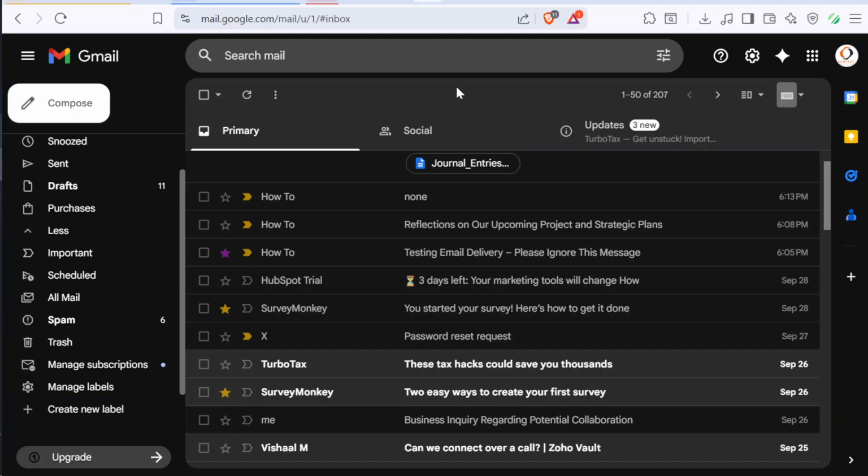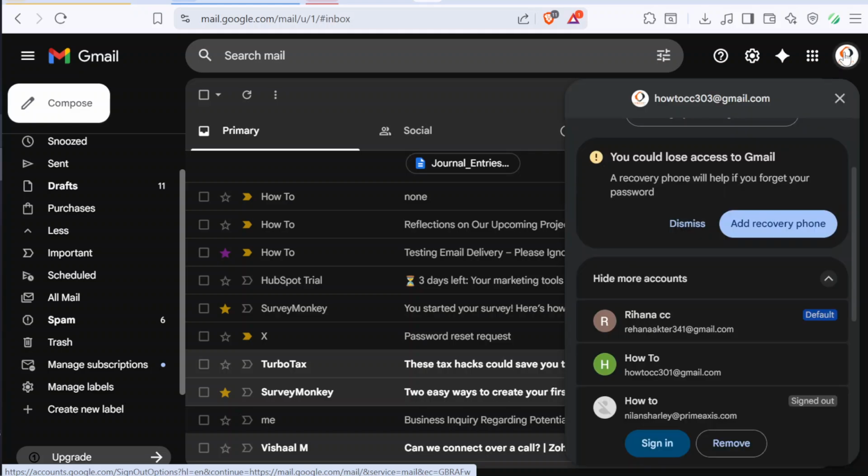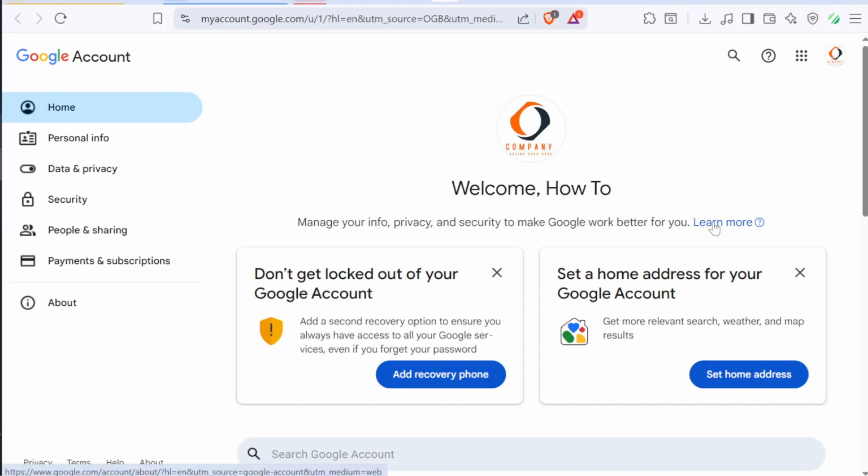Once you're in Gmail, look at the top right corner of the page where your account profile icon appears. Click on your profile icon to open a drop-down menu. In this menu, select Manage Your Google Account. This will take you to your Google account settings where you can control privacy, security, and data management.